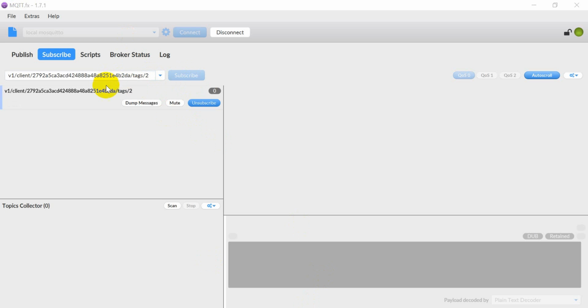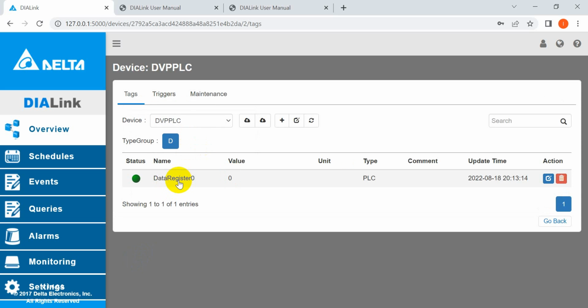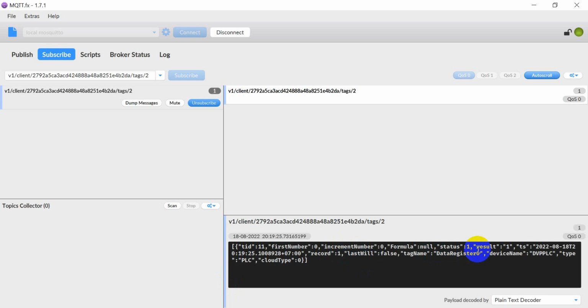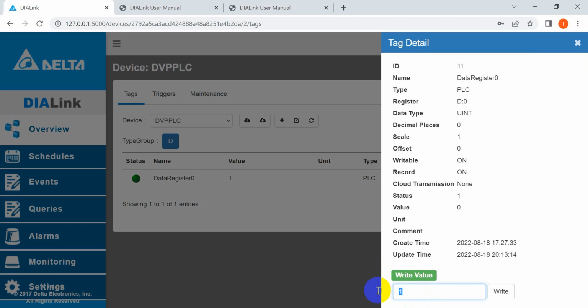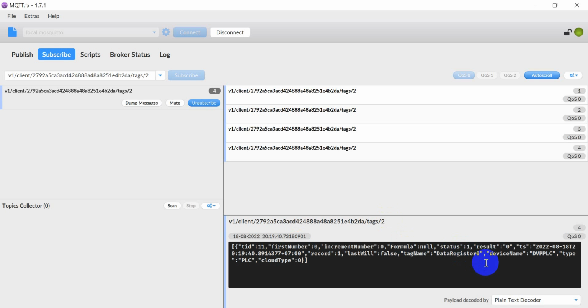For Delta DIALink MQTT, you will only get the message once when the value changes. So we now will go back to here and modify the value. Example: now it is 0, so we write 1, and we can go back and check. You can see the result is 1, changed from 0 to 1. Again we can write the value 2, and then write 3 and 0. Then we can go back and check the result. You will see now it is 0, and you can find the different results.